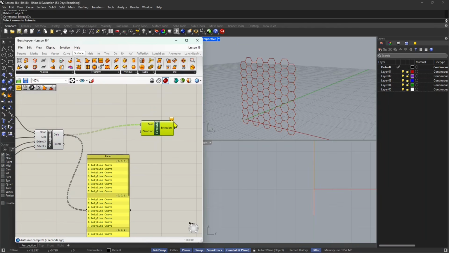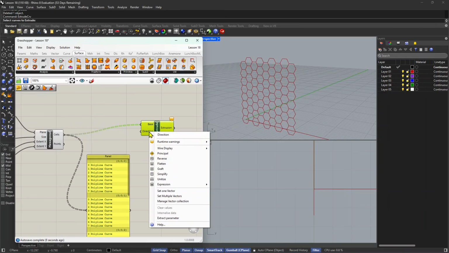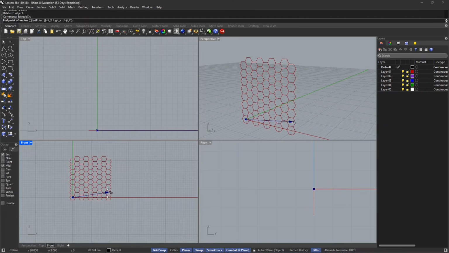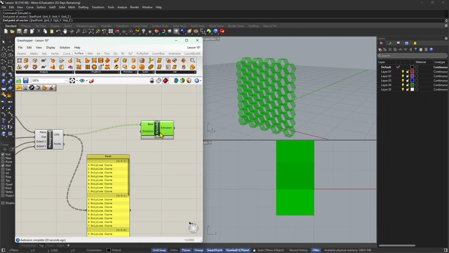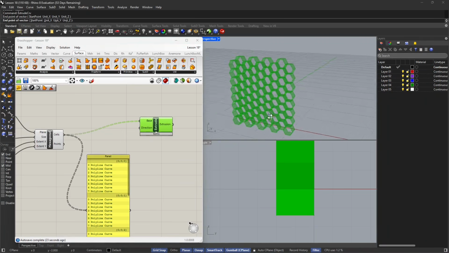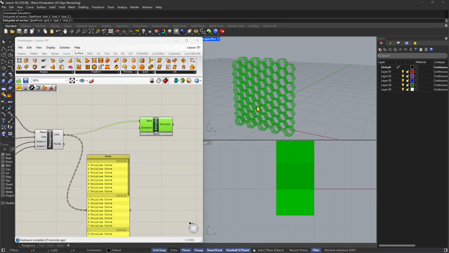If I extrude it like this, first of all, it's telling me there is something wrong, because it needs a vector. Let me create a vector first. Okay, so it doesn't want 0 in the direction. So now we have the basic structure.